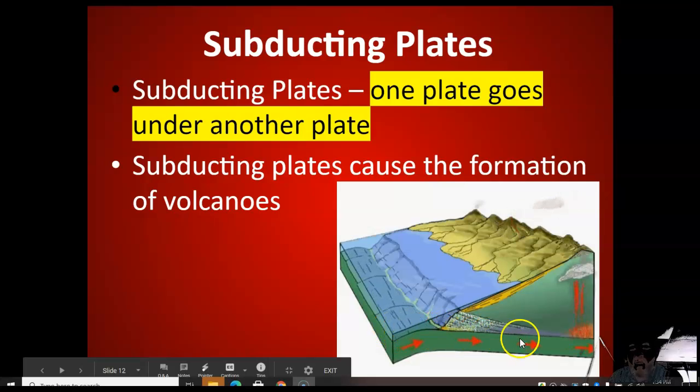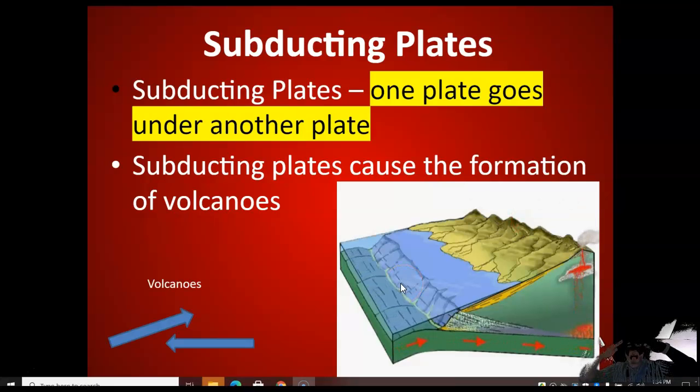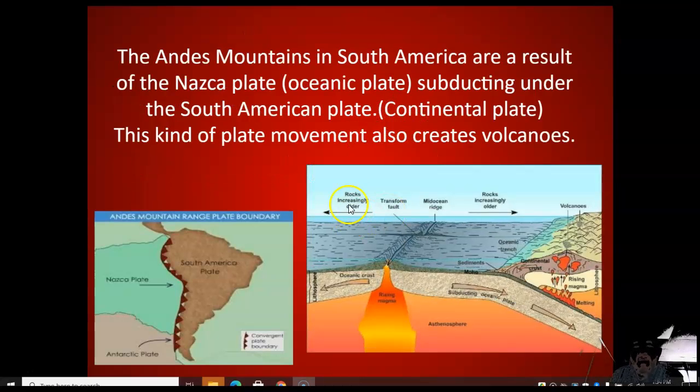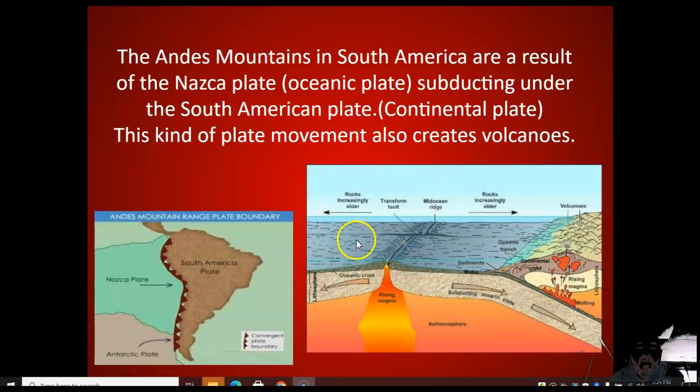But as one plate subducts, and it takes this old material down with it, it gets superheated down here. Lots of pressure fills up a magma chamber, and then eventually that magma chamber can't take any more pressure, and a volcano erupts. So when you think of subducting, think one going above the other one and the other going down. The Andes Mountains in South America are also a result of the Nazca Plate, which is the oceanic plate, subducting under the South American plate. This is the kind of plate movement that creates volcanoes.